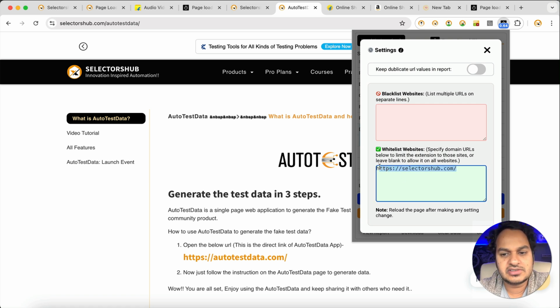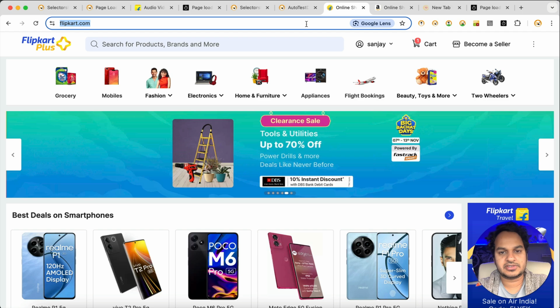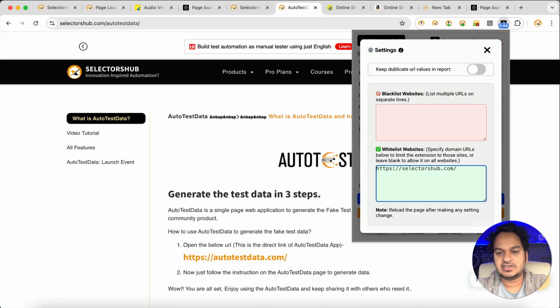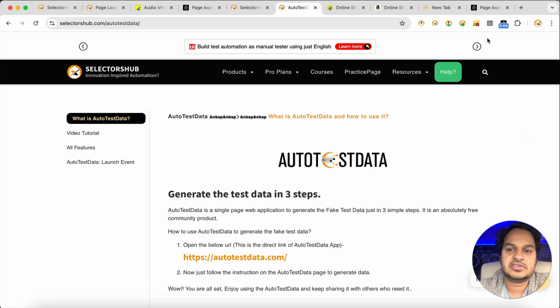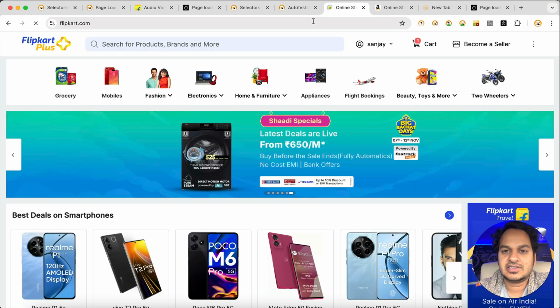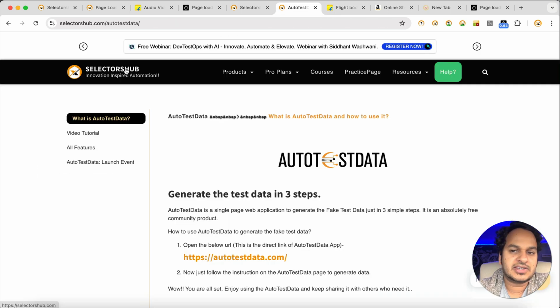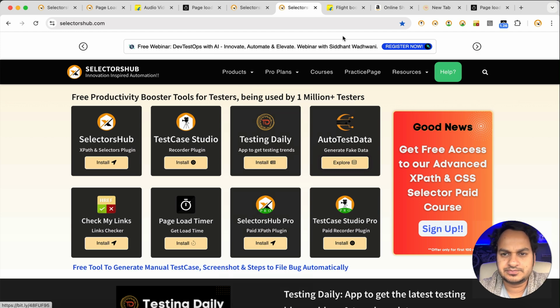Now suppose I don't want just this whitelist. If you want to test multiple websites, you can mention of course those websites, like SelectorsHub.com, this was there. And if you want to add more websites, you can just press enter and then enter, like let's say we want to test it for flipkart.com as well. You can mention that here in the next line, flipkart.com, and you just close. Now going forward, if you reload this website, it will start working for Flipkart as well. So now it will work for two websites, SelectorsHub.com and flipkart.com.